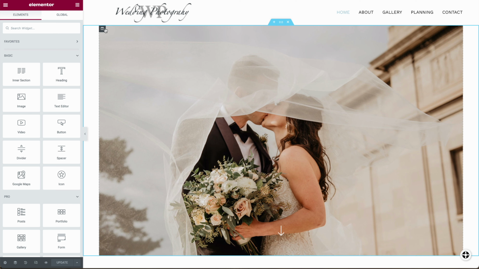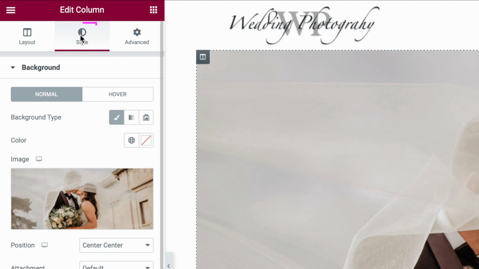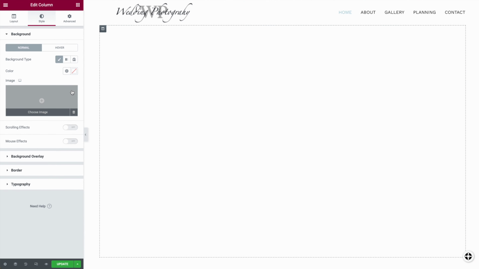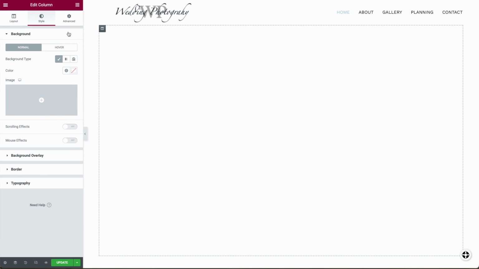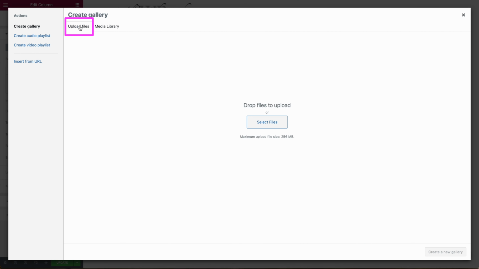So we're going to click on this little column button, this gray button up here, and then we're going to click on Style, and that's where the background section lives for this. And then we're just going to use this little trash can button to remove that. Okay, and now let's make this column a slideshow instead. So we're going to click on Slideshow, and this is where we add our images. So we're going to upload those images. We're going to upload files.